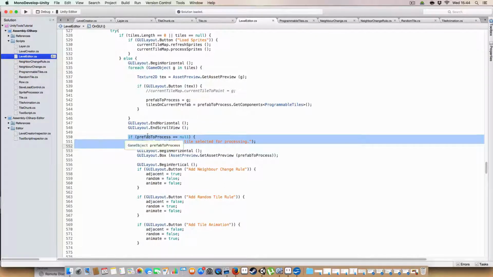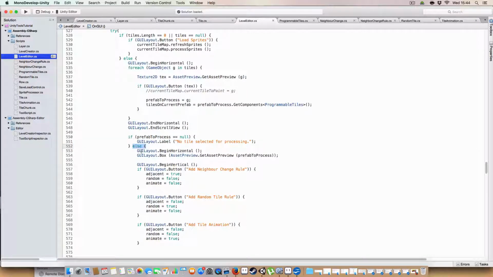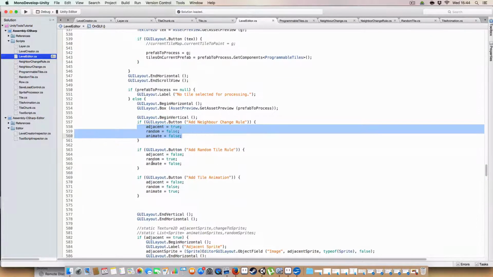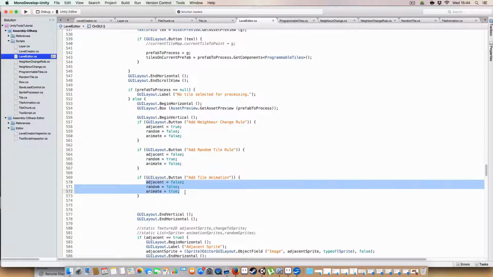Basically, if the prefab process is null, it'll just say we've not got a tile selected. Otherwise, we begin a horizontal area. So this means that any elements drawn will be placed horizontally rather than vertically. It'll draw the asset preview of the prefab process, and then it'll begin a vertical area and draw 3 buttons, basically saying for each of the different programmable tiles we can add, and then it'll set these buttons so either adjacent, random, or animate are true.